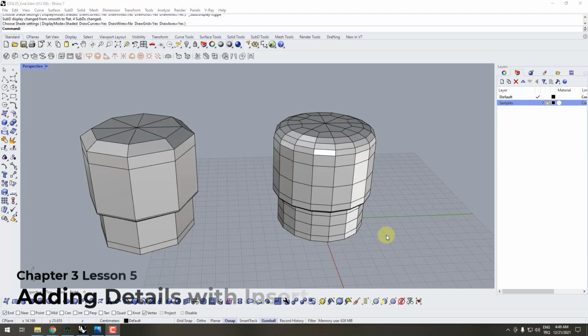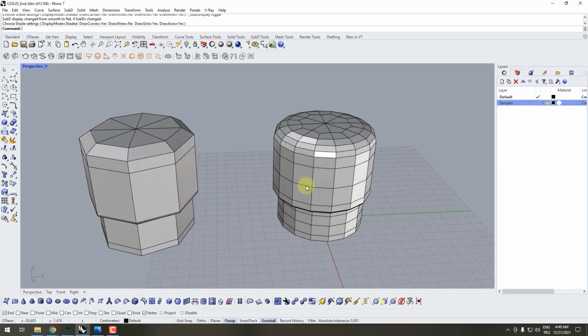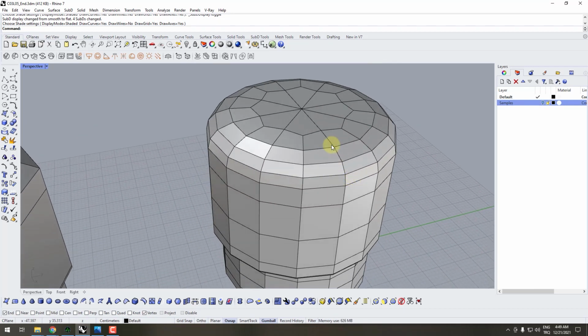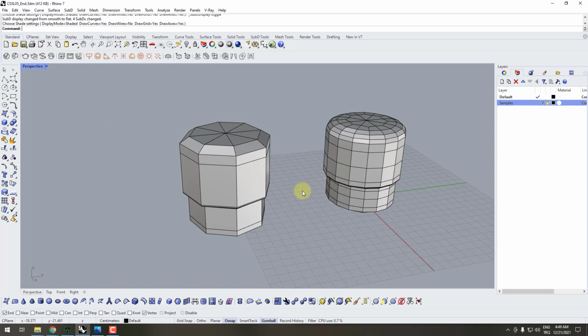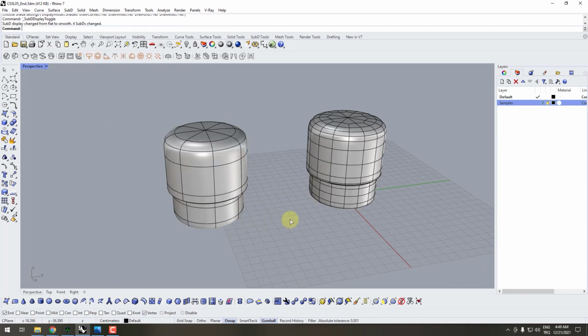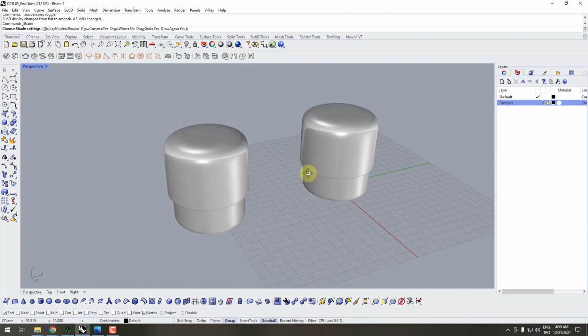Hi everyone. In the previous lessons we have accomplished the general shape of our model, and in the last lesson we have subdivided our model to be able to work on more focused details. Now we are seeing both the models in unSubD state, and if we switch to the SubD state and have a look at our models in the shade mode, they are identical.